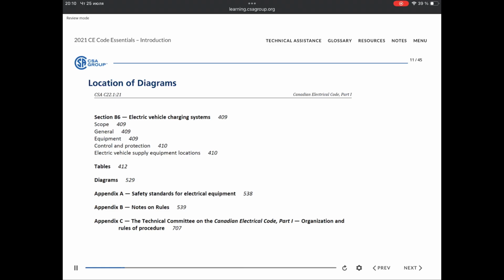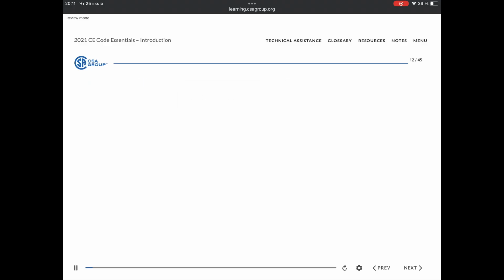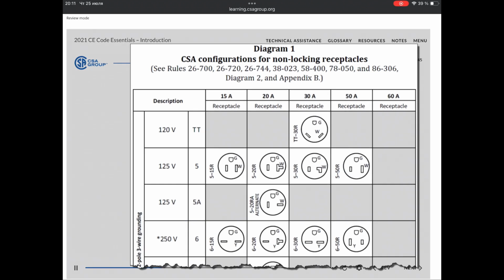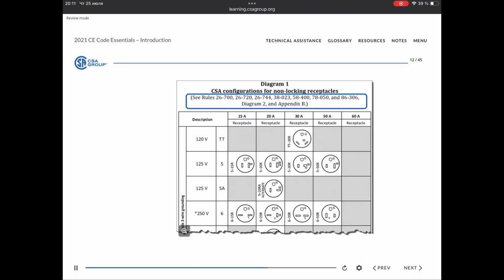Diagrams are not located within or follow after a rule or table. They are grouped together in one place, called diagrams, which follows Section 86 and tables. Seems logical, and it is. Why are they located in one place? Because many rules and tables may reference the same diagram. For example, Diagram 1 is referenced throughout the code in multiple rules. Having the same diagram display in several locations would be repetitive and even confusing.